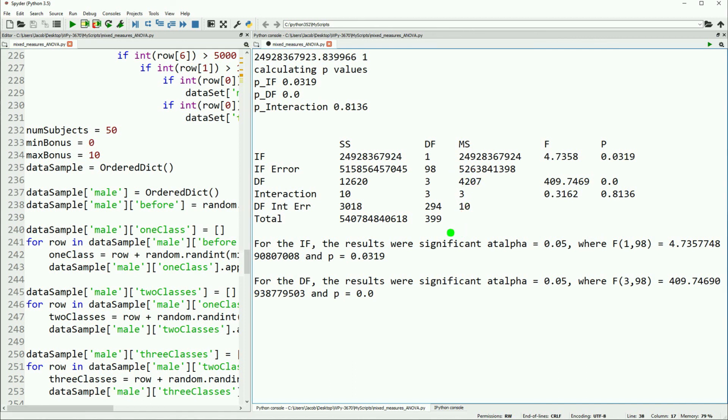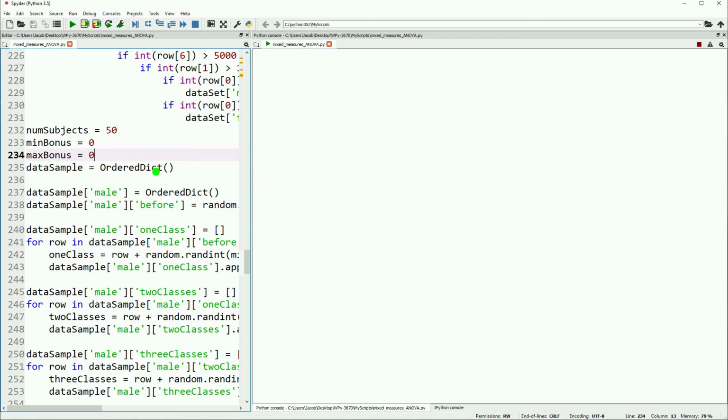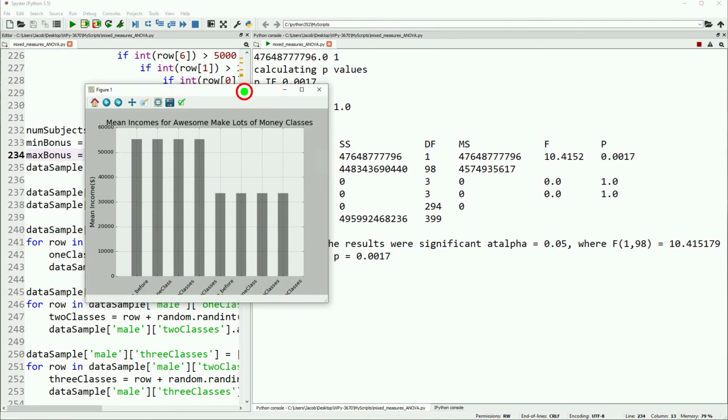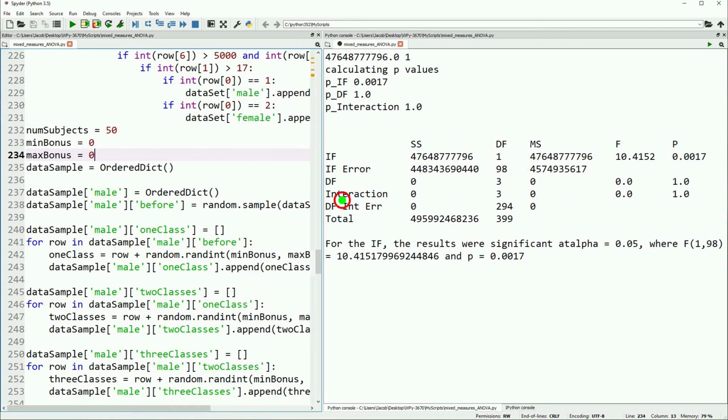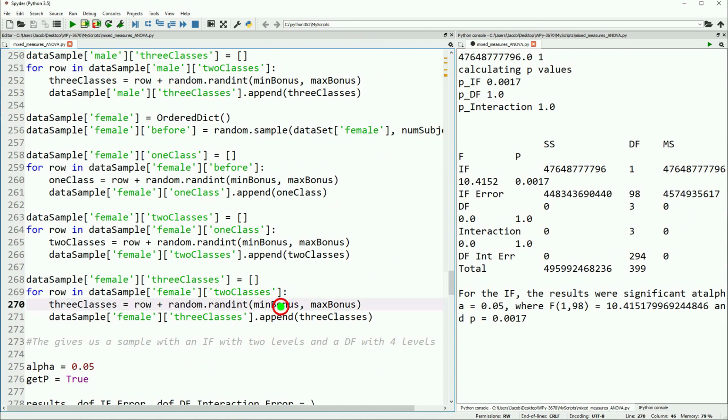Now, let's go ahead and play around with some of these a little bit. We've played around with the number of subjects. Let's go ahead and play around with the amount of bonus. We'll set it to 0 and see what happens. Our dependent, or the significance should go away. Yep, we see that it went away completely.